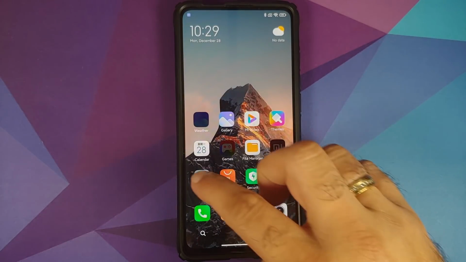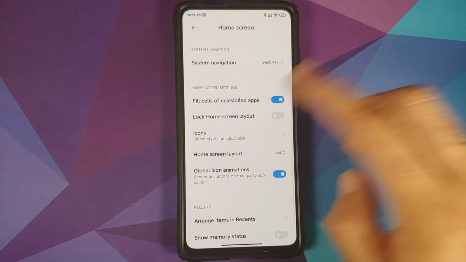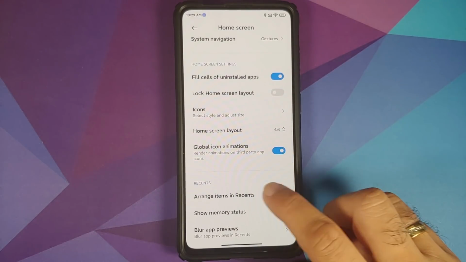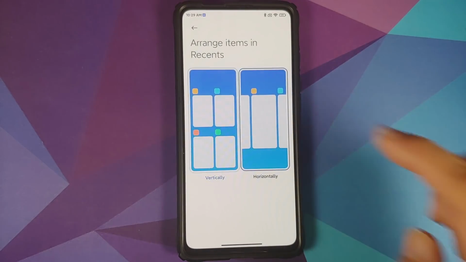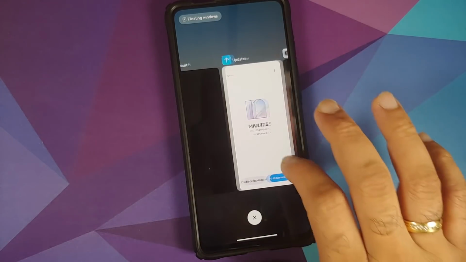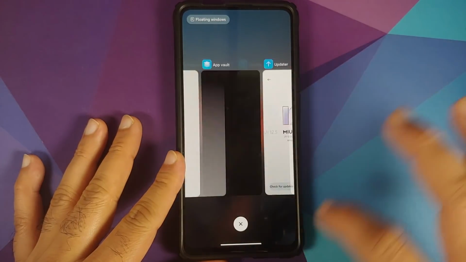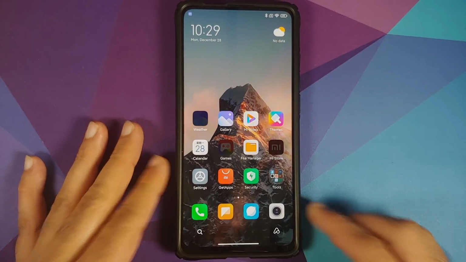However, the good news here is that if you go into home screen settings and then if you go into your arrange items and recents, bam, here it is. In case you want them horizontally like iOS, you have the option for that as well, as you can see on your screen right now, and works without any issues.